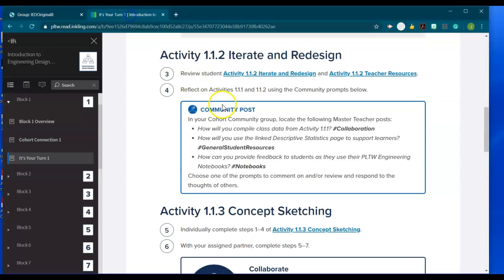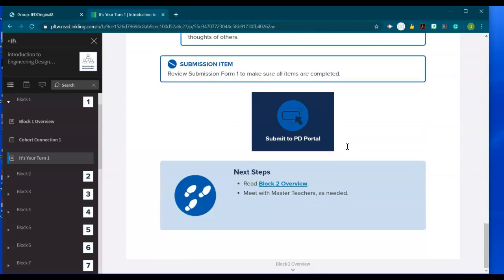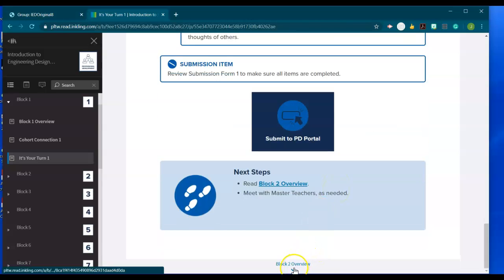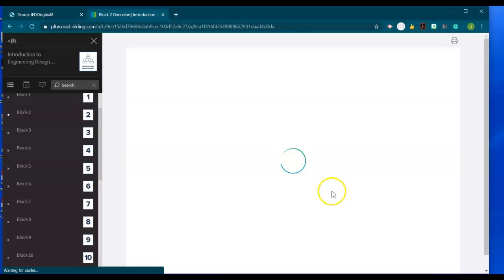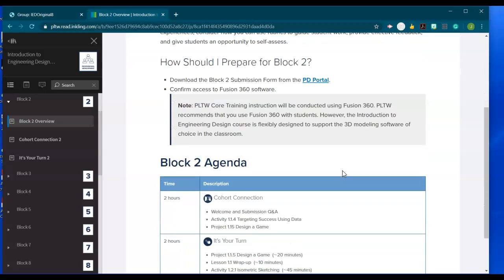And let's go back to It's Your Turn. So we finished block 1. That's all of block 1. I'm still in It's Your Turn. I'm going to go to the bottom and click down to block 2. Block 2 is what we tried to start to do for the afternoon session today on Monday at 2.